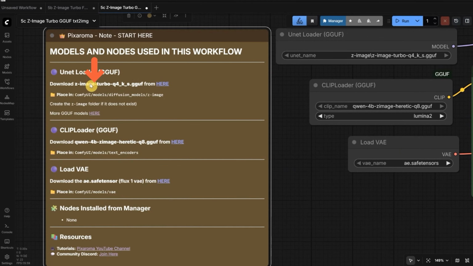Z-Image Turbo. This is the core model family and variant name. Q4. This means the model is quantized to 4 bits precision. Lower bit quantization reduces file size and VRAM usage. The K indicates a specific quantization method, usually a block-based or K-quant method, which helps preserve model accuracy even at low bit precision. The S usually means small or standard variant within that quantization type. It trades a bit more quality for a smaller footprint compared to M versions, which stand for medium. GGUF. This is the file format.